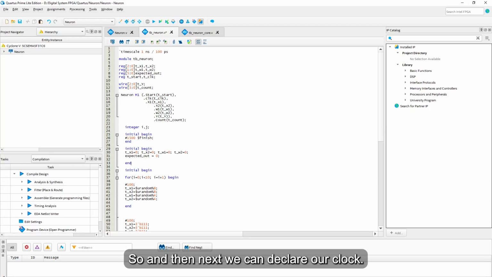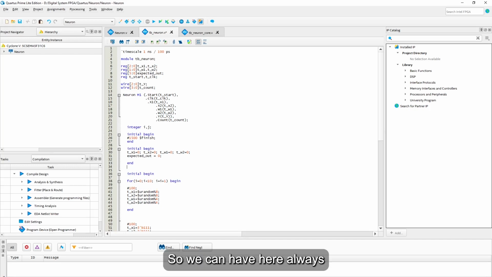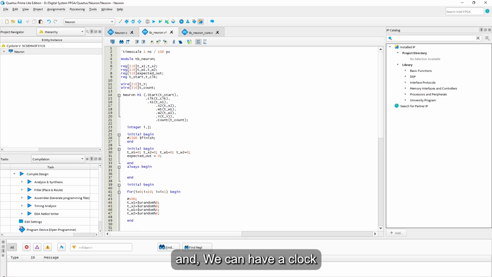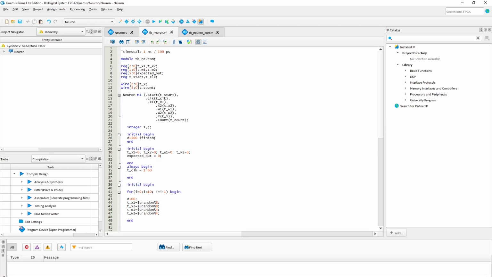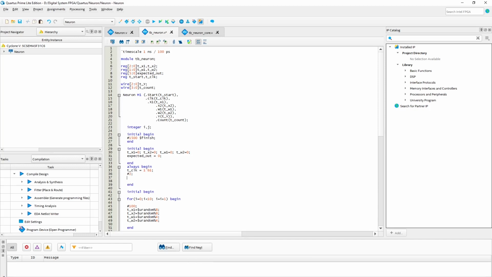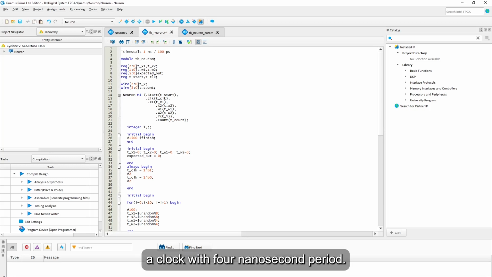And then next we can declare our clock. So we can have here always begin, and we can have a clock with the 4 nanosecond period. So this one will generate a clock with 4 nanosecond period.